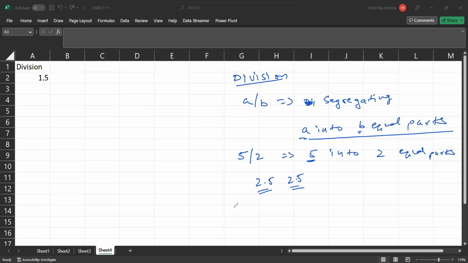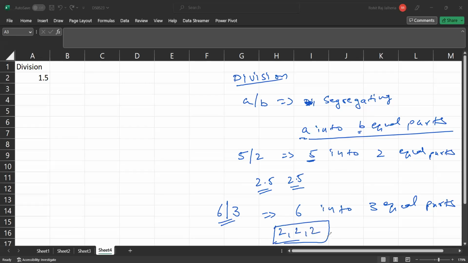In a similar way, let's say if you divide 6 by 3. Here we have to divide 6 into 3 equal parts. When you divide 6 into 3 equal parts, this will be 2, 2, and 2. So these are the 3 equal parts of 6. This is how it's executed. This is basically about division.